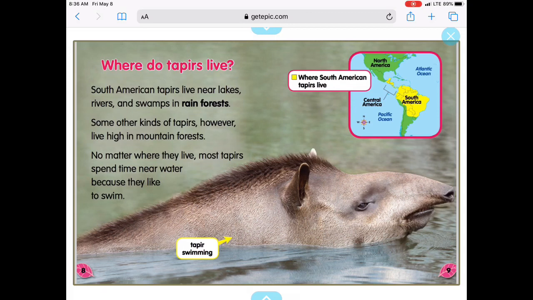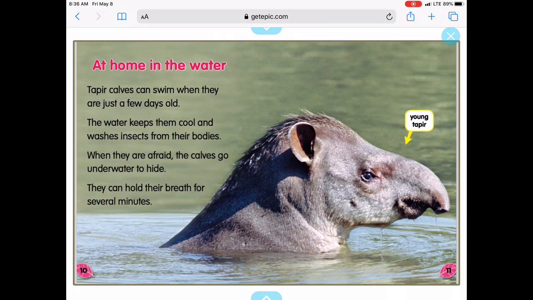No matter where they live, most tapirs spend time near water because they like to swim. Tapir calves can swim when they are just a few days old. The water keeps them cool and washes insects from their bodies. When they are afraid, the calves go underwater to hide. They can hold their breath for several minutes.